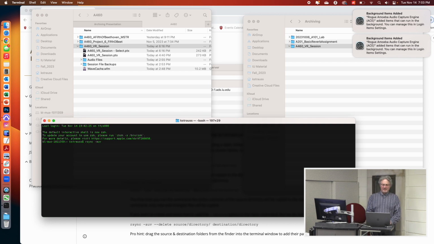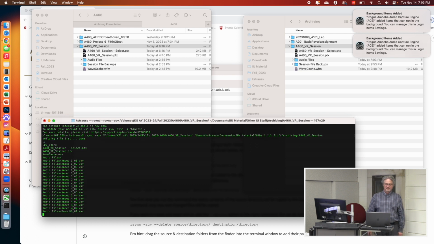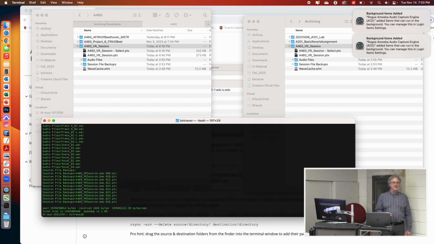So now I want to put in my source. And I'm going to put a trailing slash. And now I'm putting in my destination. So that's rsync going nuts. AUV, and then you just run it. I'll show you. So, okay, that's been done now.